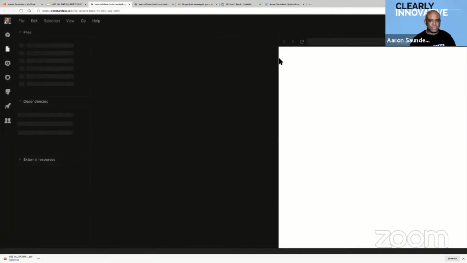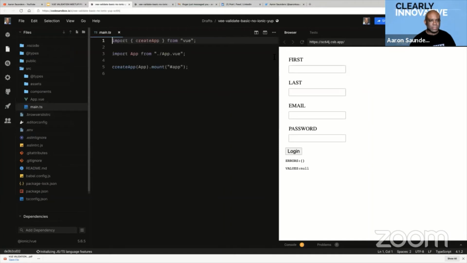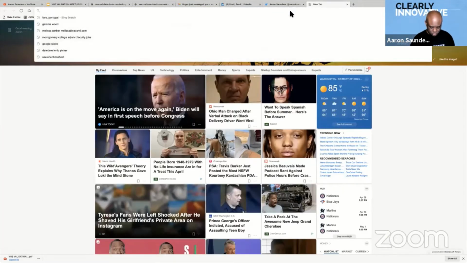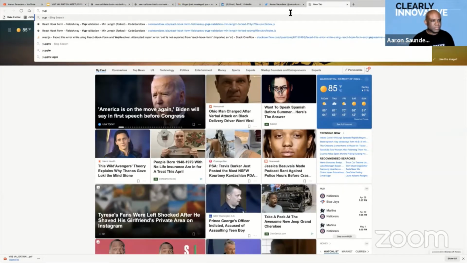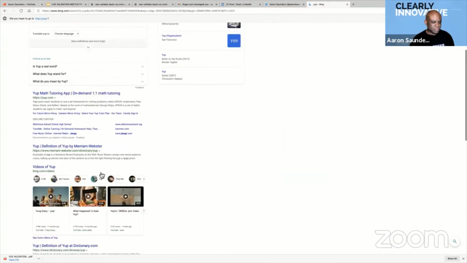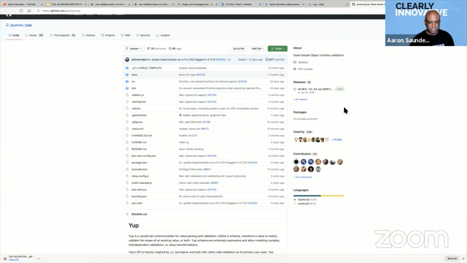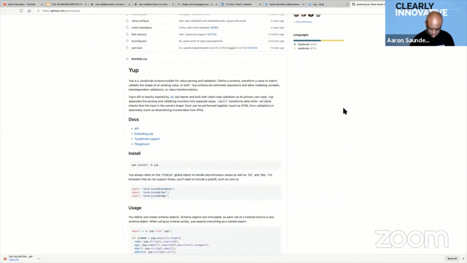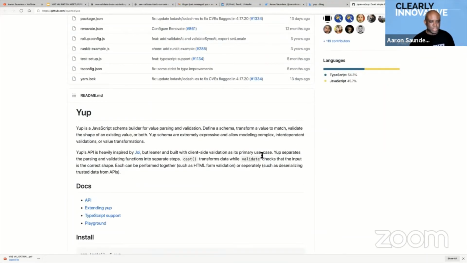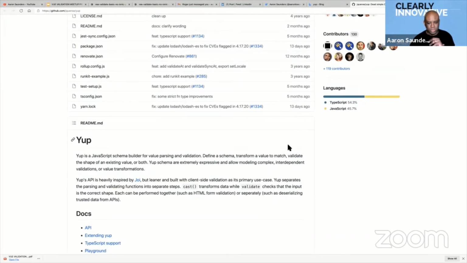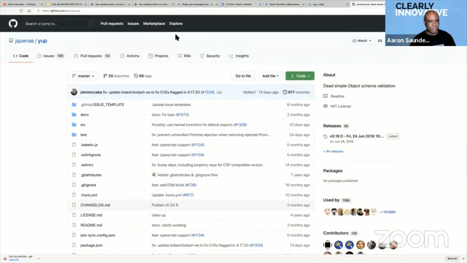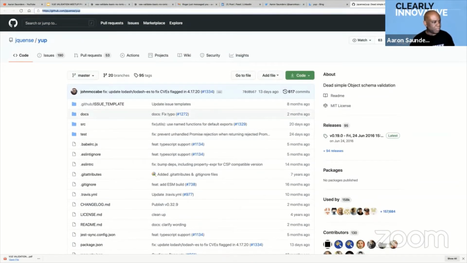Let's go to that example here. I wanted to make sure I included this here. For those who aren't familiar with Yup, it's not tied to VueJS. It can be used with React, it can be used with Angular, it can also be used with plain VueJS. And I'll also embed the link for that here.